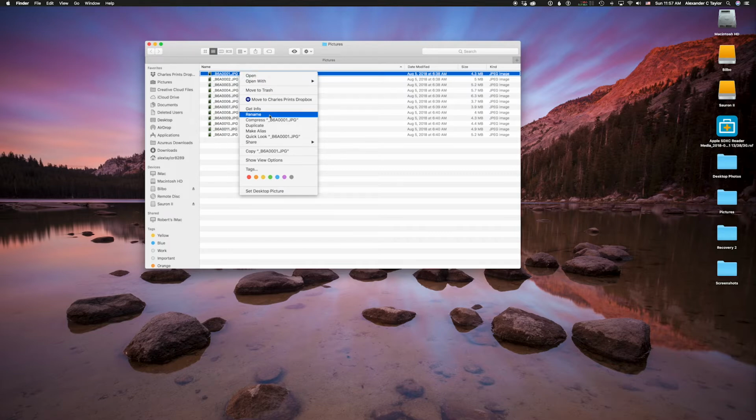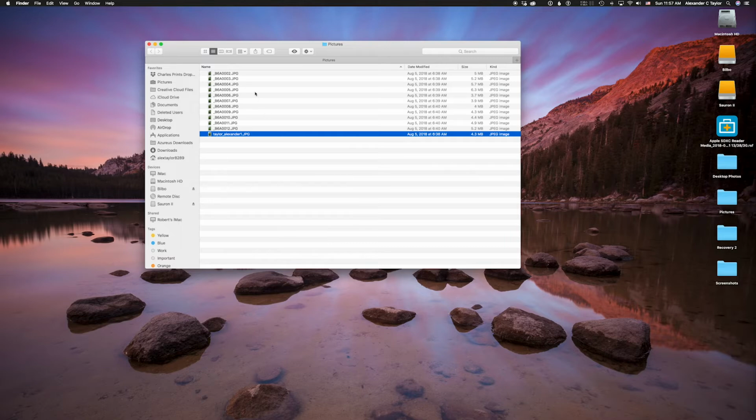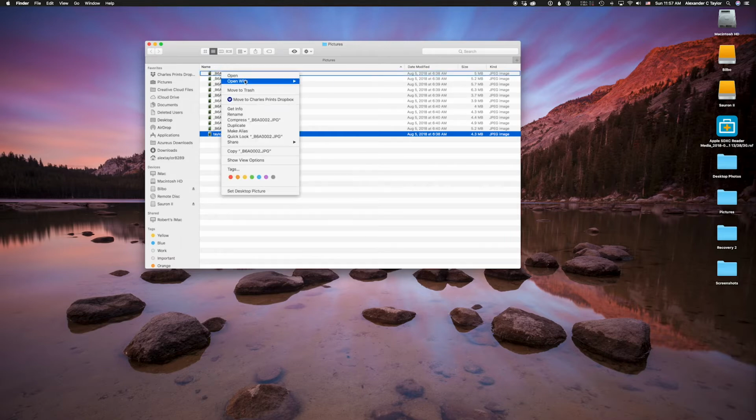So to rename, I'm going to right click and hit rename. And if you remember our naming structure for this class, it's going to be last name, first name. And because you can't have a bunch of files that are named the same thing, I'm going to go ahead and number them. That'll also make it easier for me, so please number them.